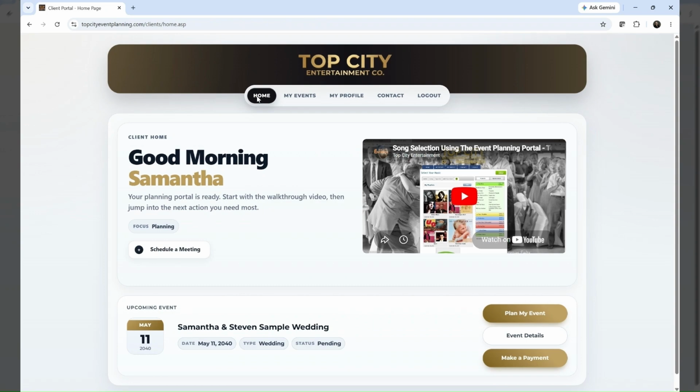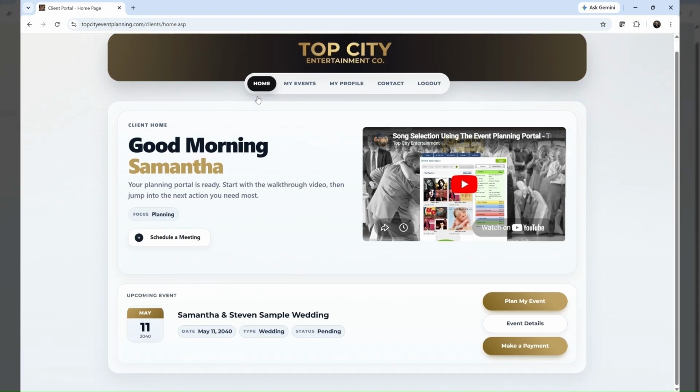Going back to the home page of your planning portal, we're going to focus on the event planning portion of the planner. Right next to your event information, you'll see three buttons available. They are Plan My Event, Event Details, and Make a Payment. We're going to click on the Plan My Event button.